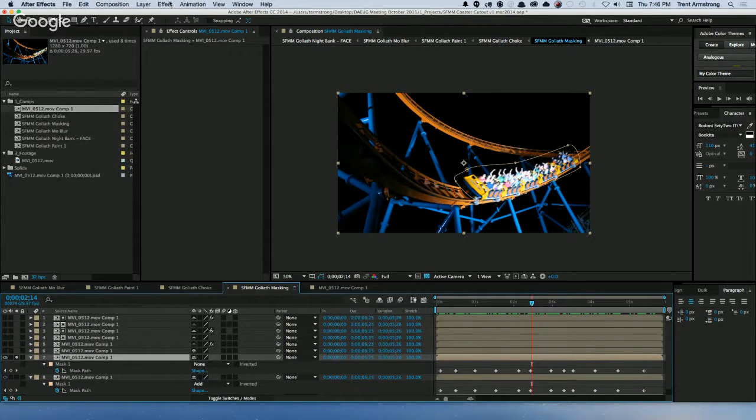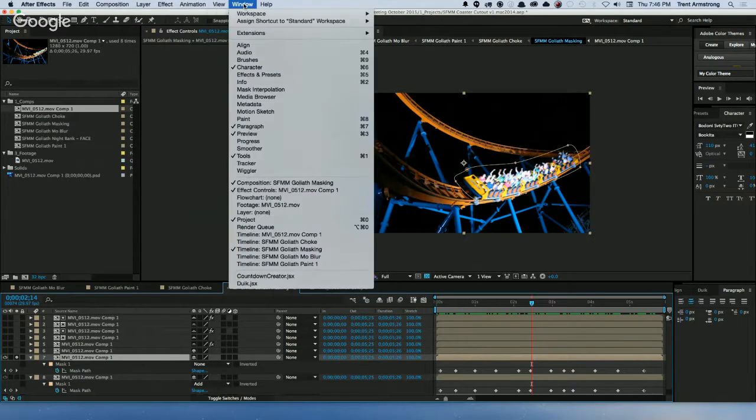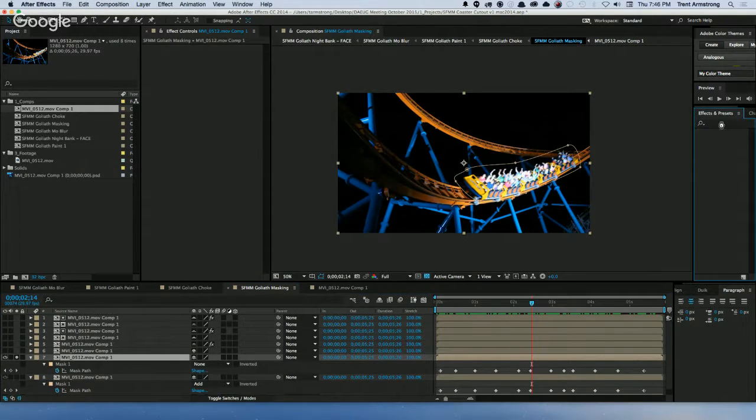So where's your... I need the effects thing you can type in and get the effect. Command 5. There we go.